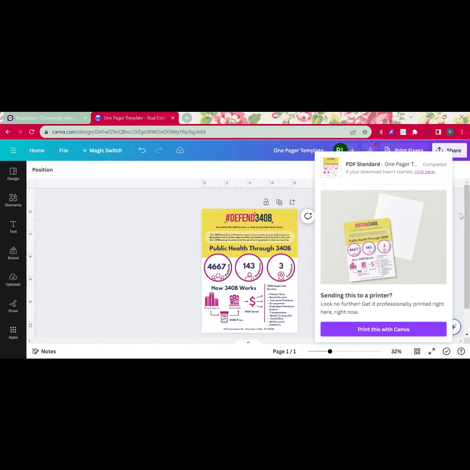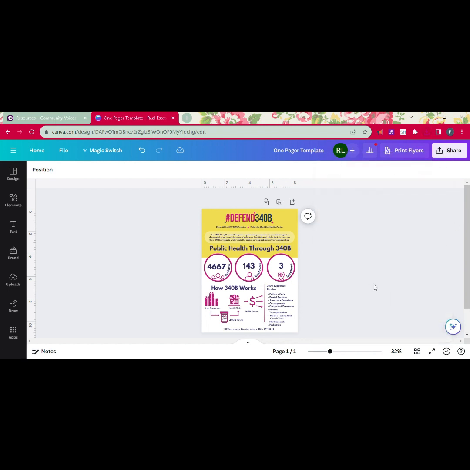So take a look at our digital online one-pager template. Play around with it. If you have questions or concerns, feel free to reach out to us and we would be happy to help you.